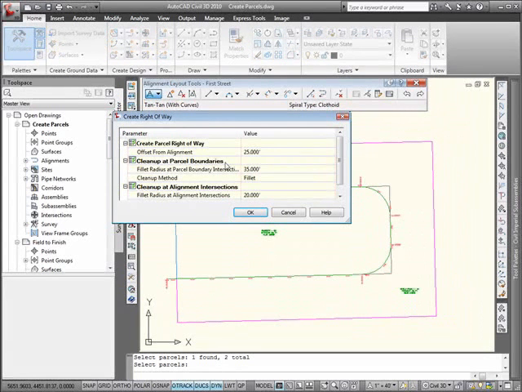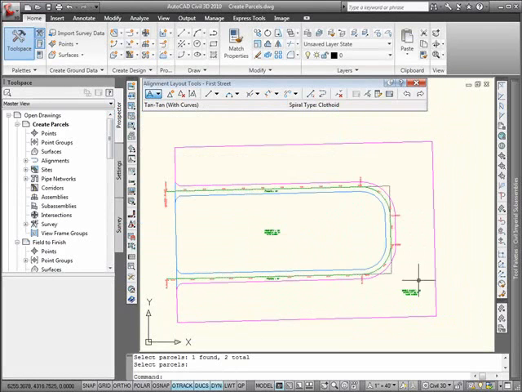And we're going to use the cleanup at parcel boundary tools. In this case, we're going to put a 35-foot radius fillet radius at each intersection with the parcel boundary. So we'll click OK, and you'll see that our right-of-way is now created. But we have 4 parcels now instead of just 2. So we need to combine these 2 parcels.